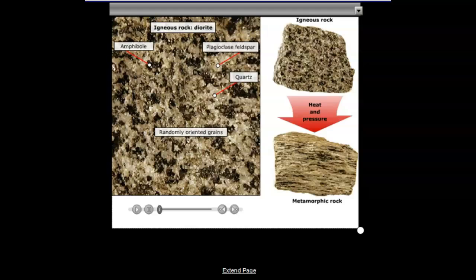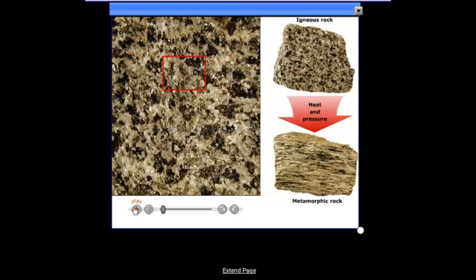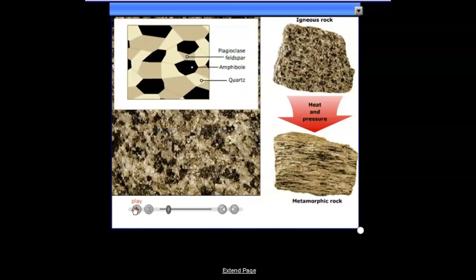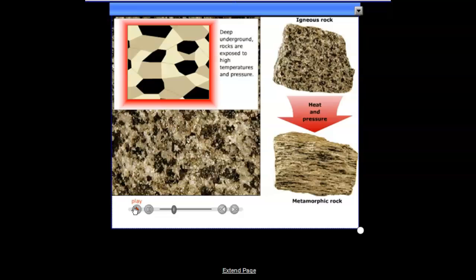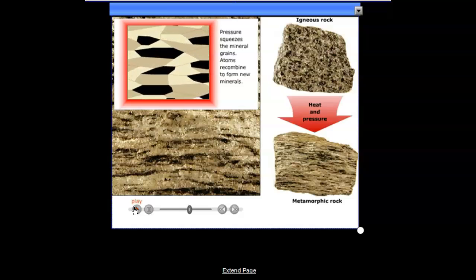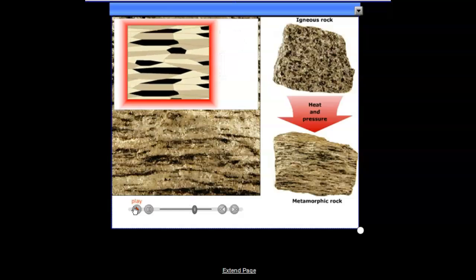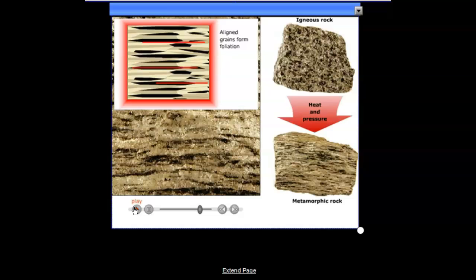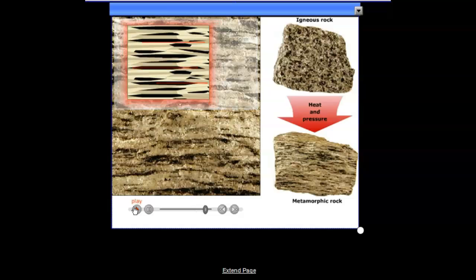This is an animation of what happens to granite when it undergoes heat and pressure. The random intergrown crystals that are granite will undergo metamorphism, and they form the metamorphic rock called gneiss. And you can see the foliation, the alternating light and dark minerals. This is banding.